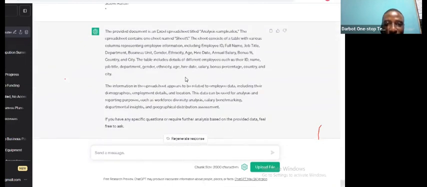It now says that the provided document is an Excel sheet, spreadsheet title analysis sample. The spreadsheet contains one sheet named Sheet 1. The sheet consists of tables with various columns representing employee information, including blah, blah, blah. So it mentioned everything inside it.